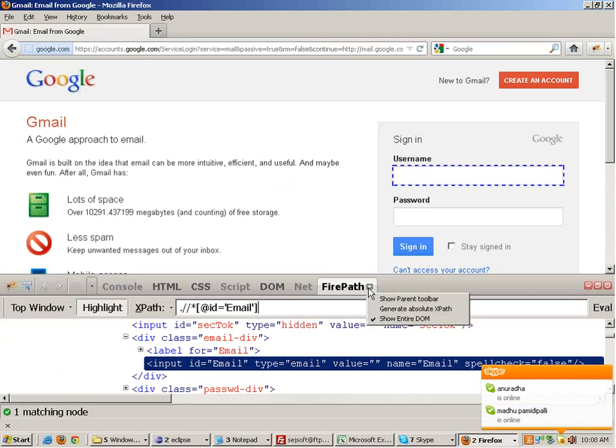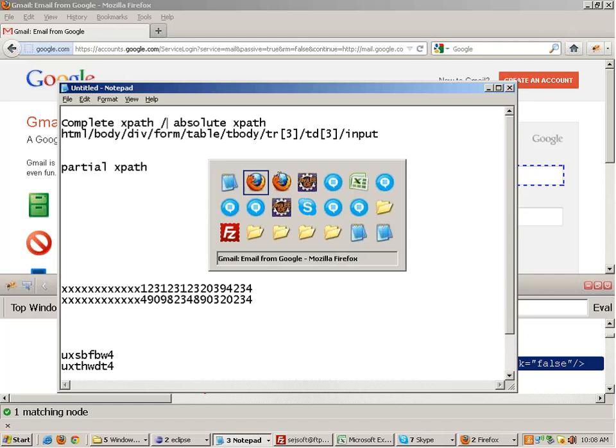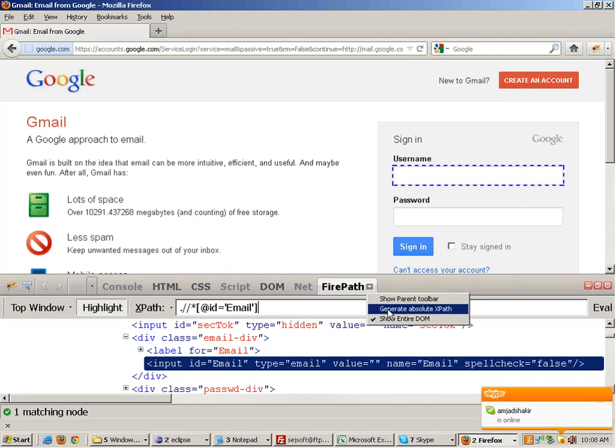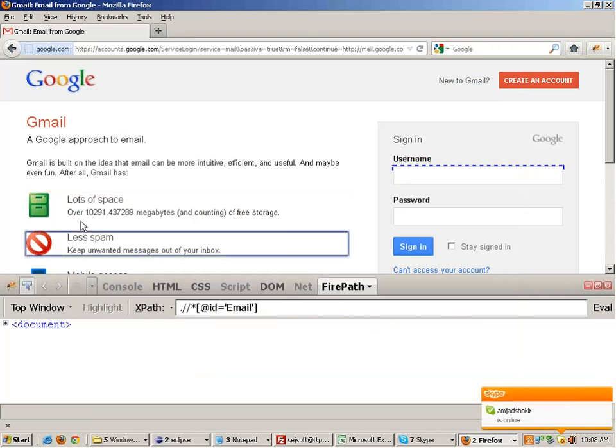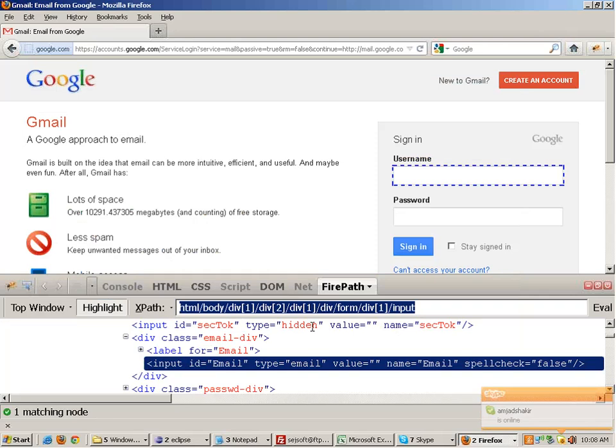Now, as I talked about, there are two types of Xpaths. One is complete and the other one is partial. The complete Xpath is also known as the absolute Xpath. Now, if you want to generate complete Xpath through Firepath, you can click on this option over here, generate absolute Xpath. When you click on this and you spy the elements, you will see the absolute Xpath coming up, similar to the one which I had just made manually.